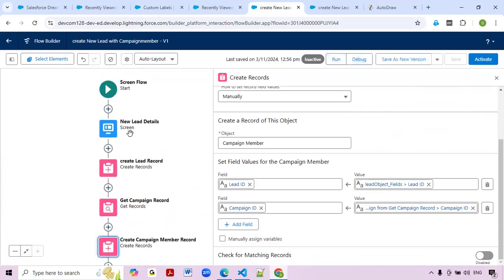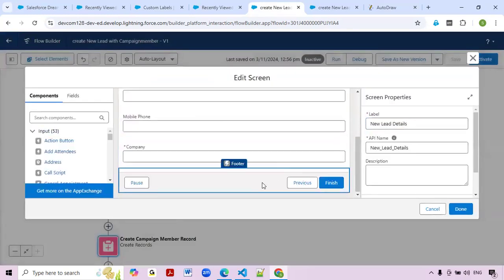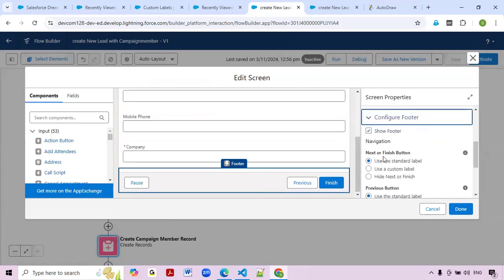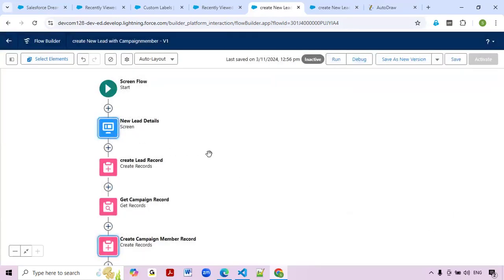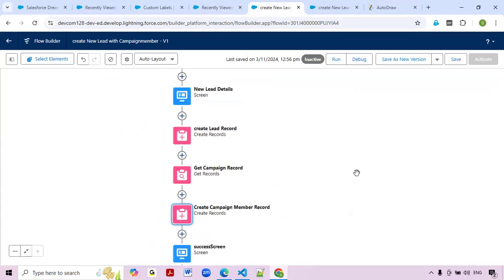Once we click on the next button or save button, here you can change it. Instead of the next button or finish button, you can use the save button, so it's easy for the user to understand. Once they click on save, first the lead record is created, then it gets the campaign record. Again, it gets the campaign member records and creates the campaign member records. Finally, it shows the success screen.